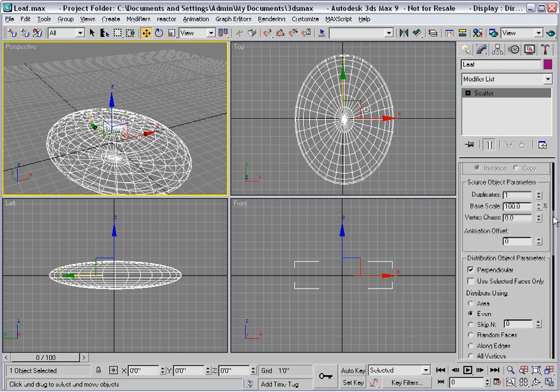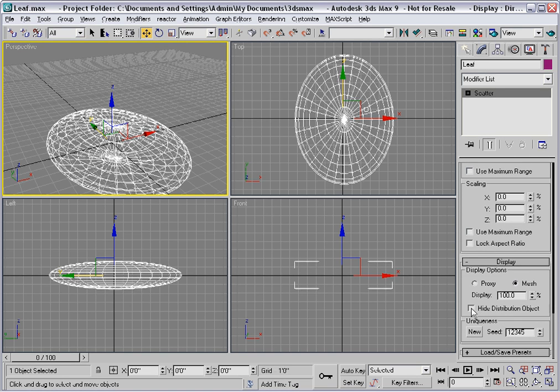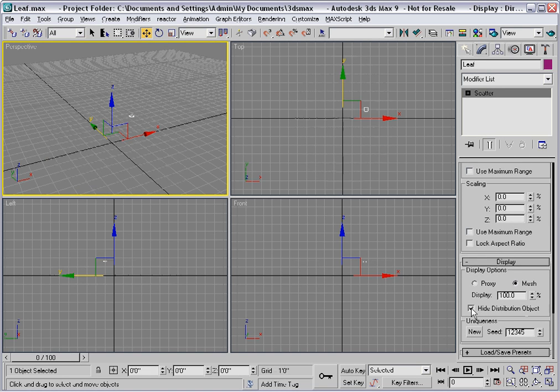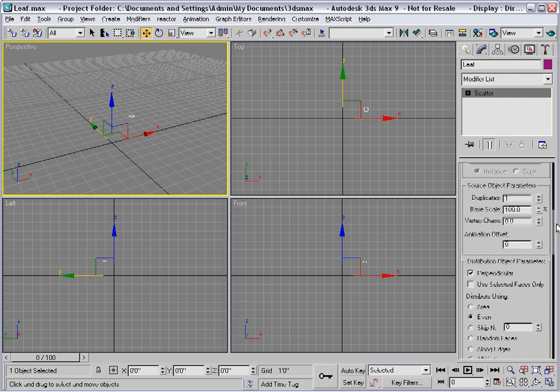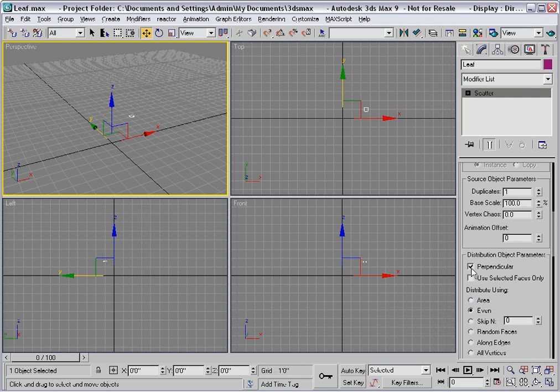Scroll down to the bottom of the panel and hide the distribution object. Now you'll see the single leaf. And go back up. By default, that leaf will have to be perpendicular to the sphere's surface. So uncheck that, and the leaf will be vertical again.